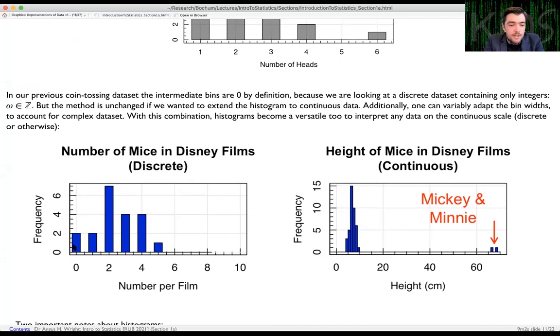And you can see that in the frequency space of per film, there is an overdensity in the number of films that have 2 mice in them, but generally there's sort of 0 or more. Whereas if you look at the heights, there's a distinct population of mice that have heights less than 10 centimeters, which is arguably normal for a mouse. And then you have these 2 freakish outliers of Mickey and Minnie, who are both over 65 centimeters tall. So this is a good example of how you can generalize the histogram to both discrete and continuous data.